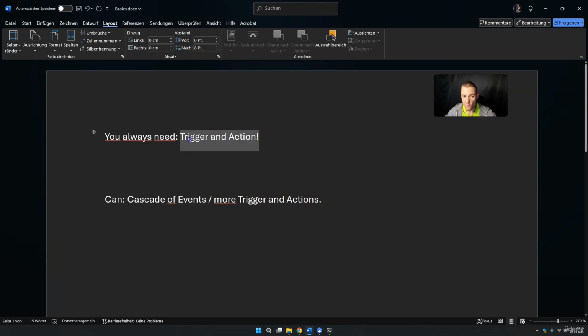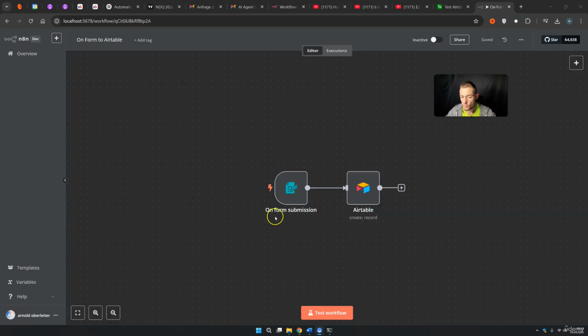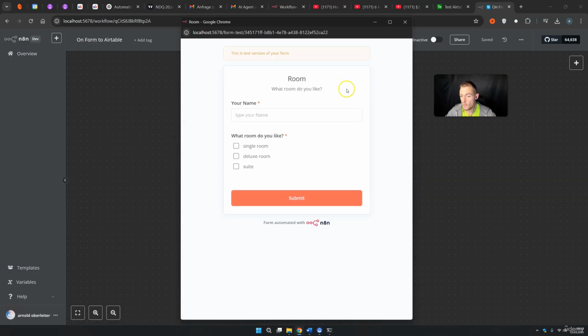Let me show you one of the simplest automations out there. Also one of the first automations that we will build later. Basically we have here a trigger node and an action node. And what does all of this mean? Basically this trigger is an on-form submission. If we simply press test workflow, you see that we get here an on-form submission. You can embed this into web pages, do whatever you want.